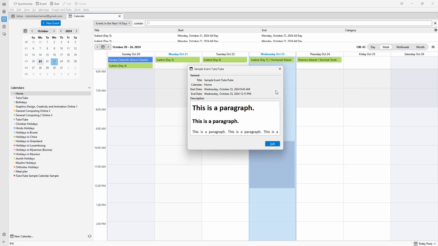And that is how you can add in a description and then work around with the calendar event description formatting options inside of Thunderbird. So I hope you guys learned something as always.